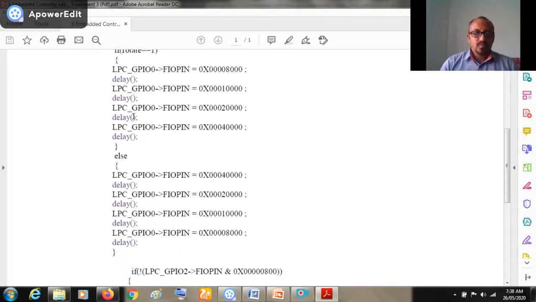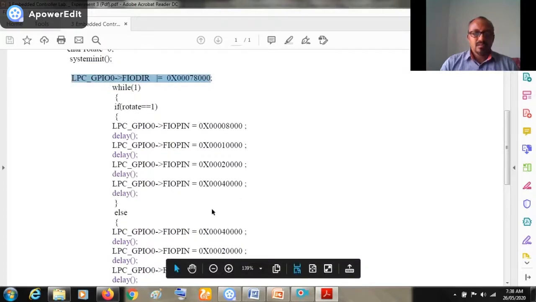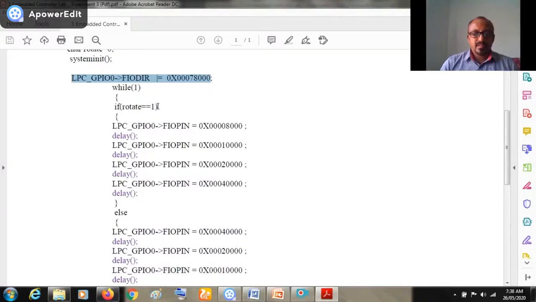So in a super loop, a while(1) loop, that is unconditional loop execution, infinite loop execution, it first checks whether rotate is 0 or 1. If it is 1, it executes this, and then it will rotate clockwise. So every time I am using the FIO pin register to send the values to the output pins, that is pins 15, 16, 17 and 18 of port 0.